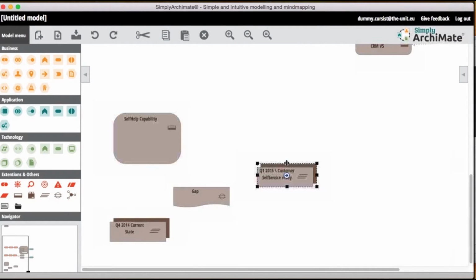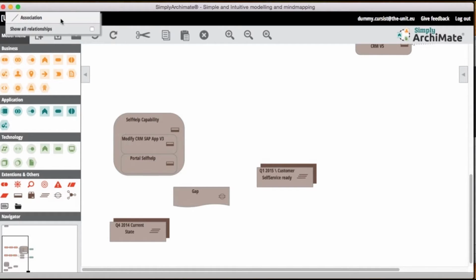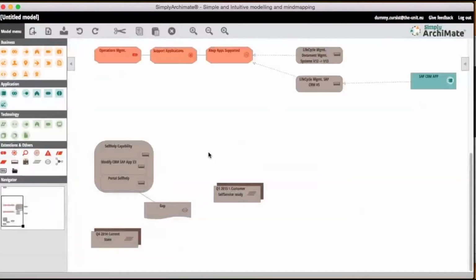And the second one is the modified SAP CRM app running on version 3. The next one is the portal we need to set up, so the portal activity for self-help. Both of these are now part of this bigger work package, and they are delivering the value to bridge the gap between one and the other state of the architecture.